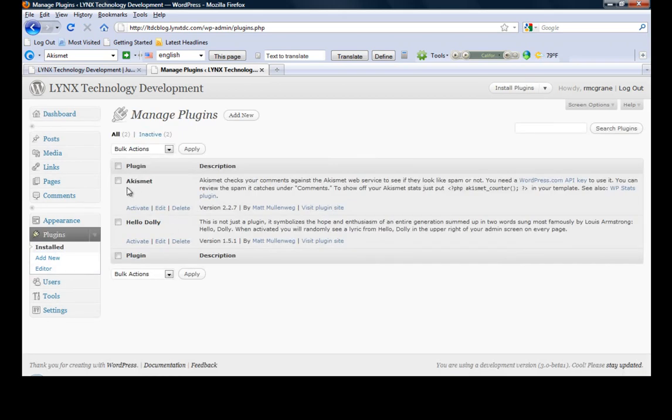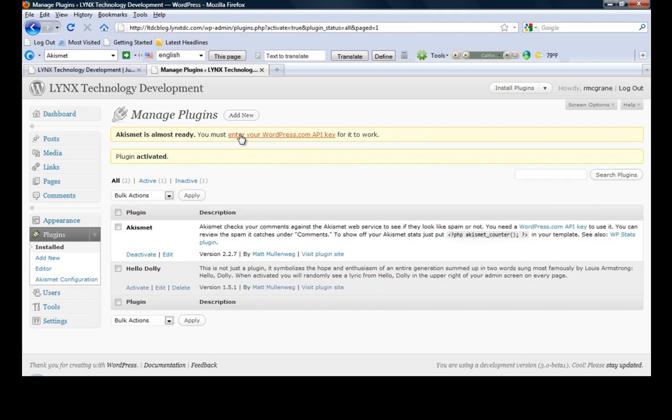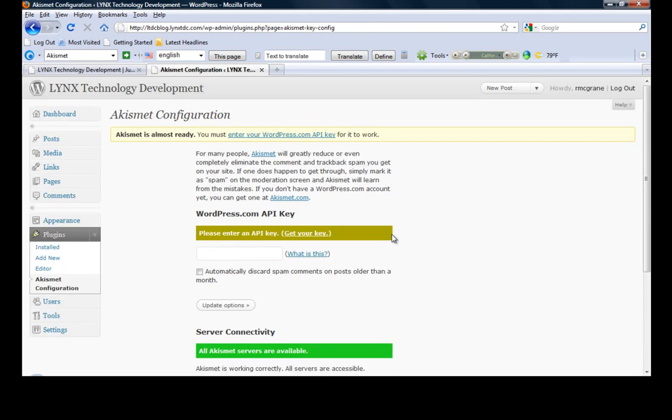And I'm going to activate my Akismet. This is that spam blocker that just works really well. So I'm going to go ahead and click where it says activate. It says I must enter my WordPress.com API key in order for this to work. I click on that link.